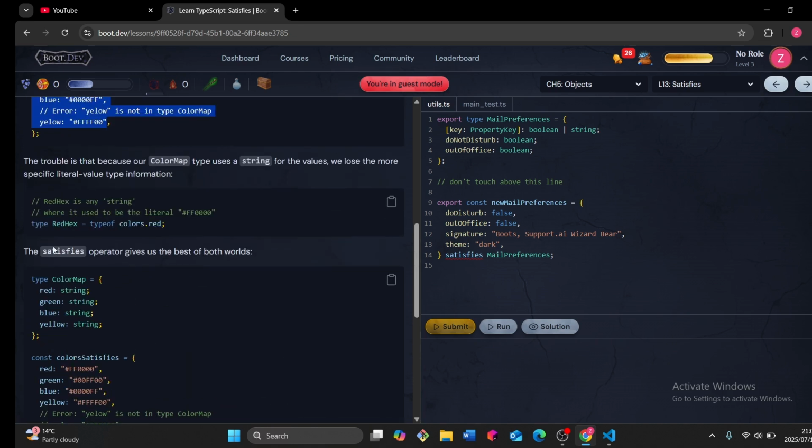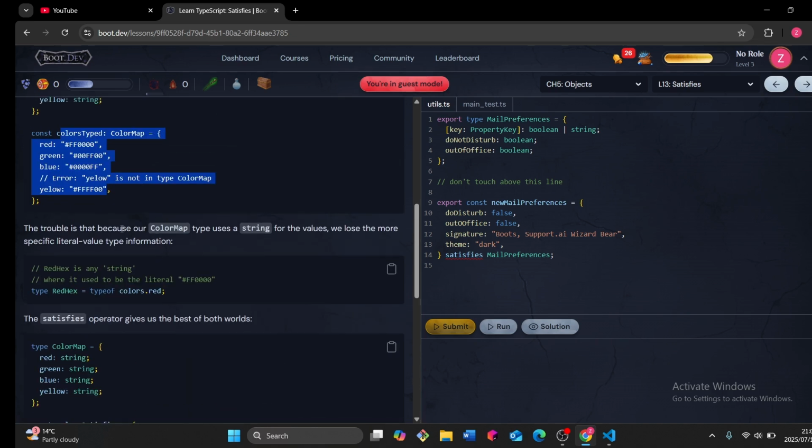Let's read. This satisfies operator gives you the best of both worlds. The trouble is that our color map type uses string for values, and we lose more specific literal value type information.